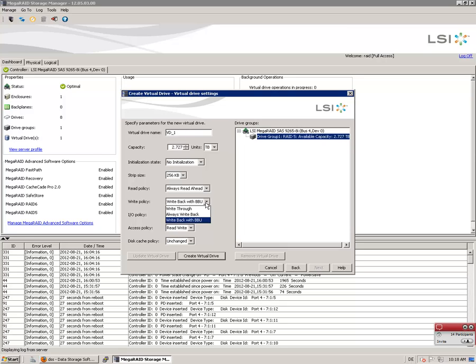In our case, the BBU is not installed, so just for testing I can say always write back. So it doesn't matter if the BBU is working or not working, I will do the caching. For demo purposes, this is good because we know that the cache works. We know what the best performance of this RAID array is, what we can achieve.